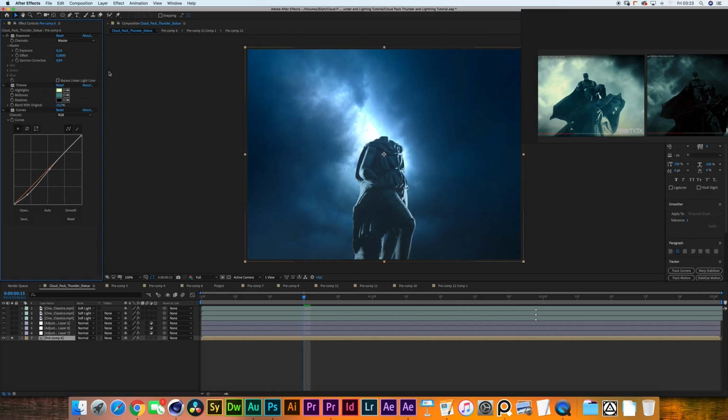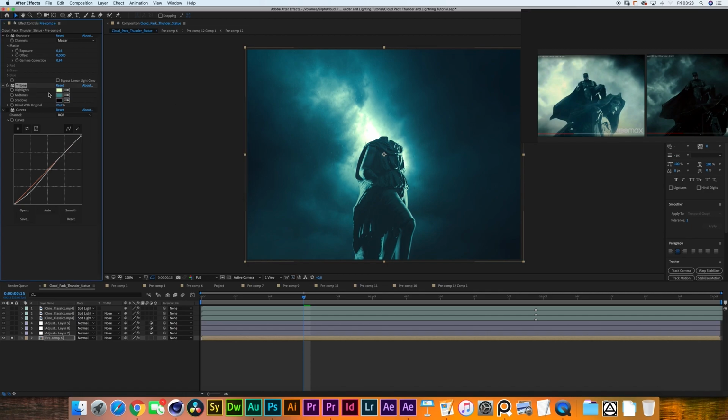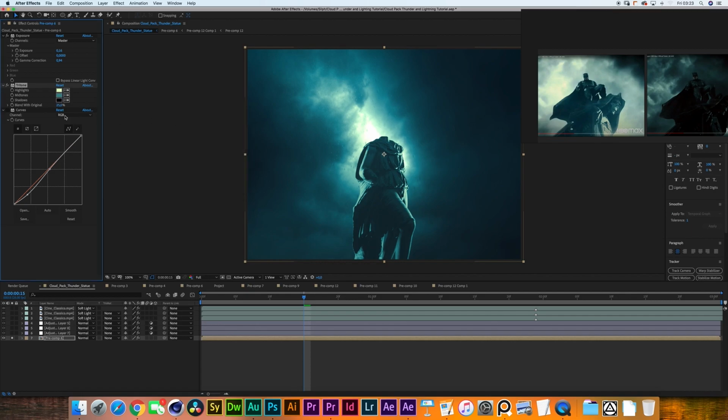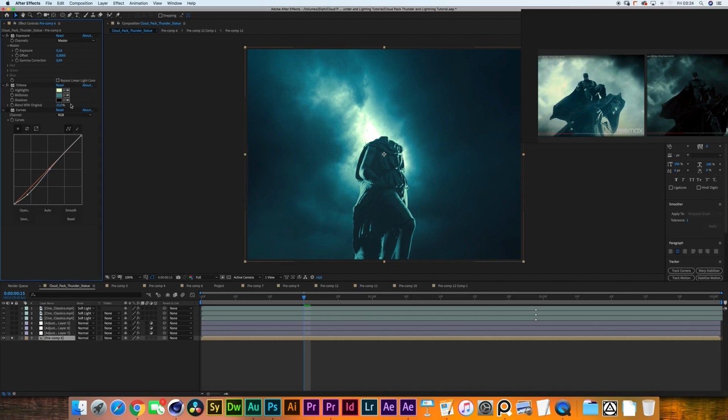I've added an exposure effect with a 0.95 gamma and a 0.1 exposure, just that little bit of contrast. I've then added a color correction tritone effect, and in here I was trying to get a rough match of the colors that we were getting in this Justice League trailer. I gave it a shadow color of a very dark purple and a mid-tone color of a very cyan-y, teal-y color, and then a highlight of a lime green yellow kind of look. I then gave it a blend with original of 25.